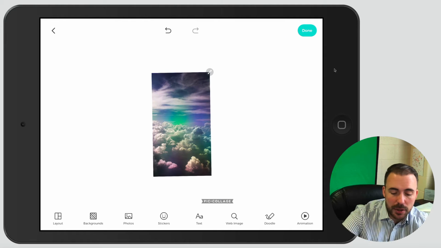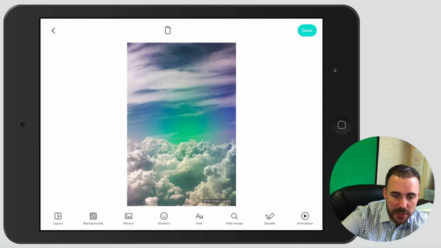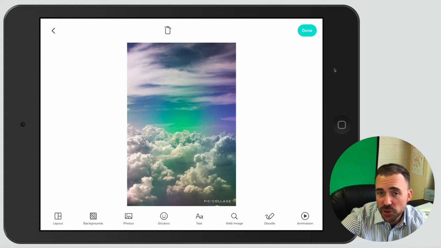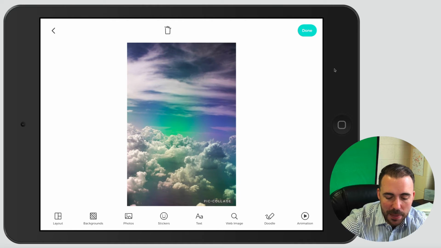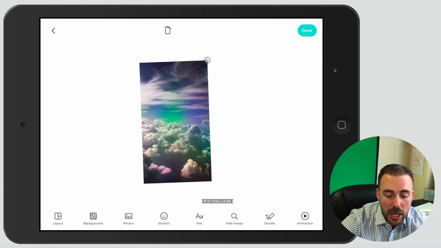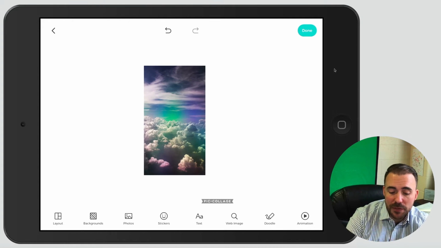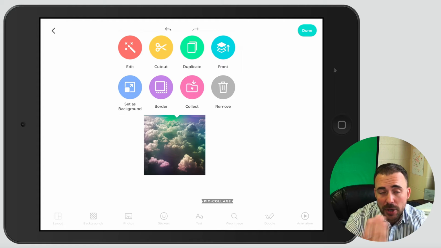And then using 2 fingers, I can drag it around, pinch and zoom it, fill up the entire space. And you see there at the bottom right-hand corner that it says PicCollage. So your PicCollage will have a watermark of their own name on the free account. Okay. Now, if you want to set this as the background or do some other information with it, all you have to do is long press on the image, and you get some other options here.